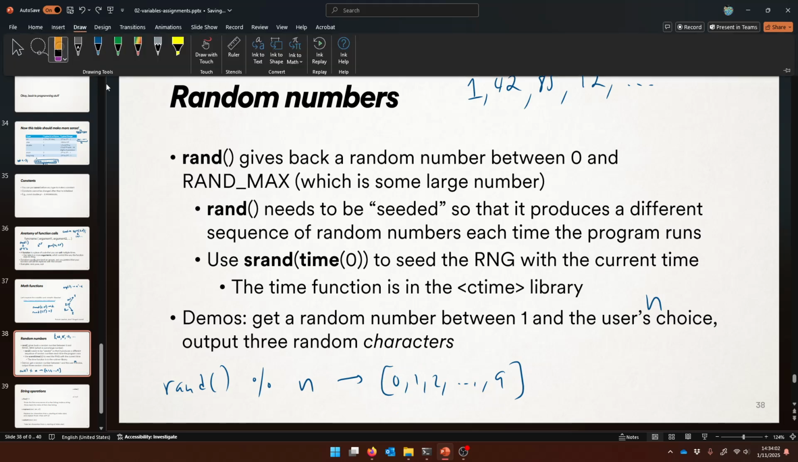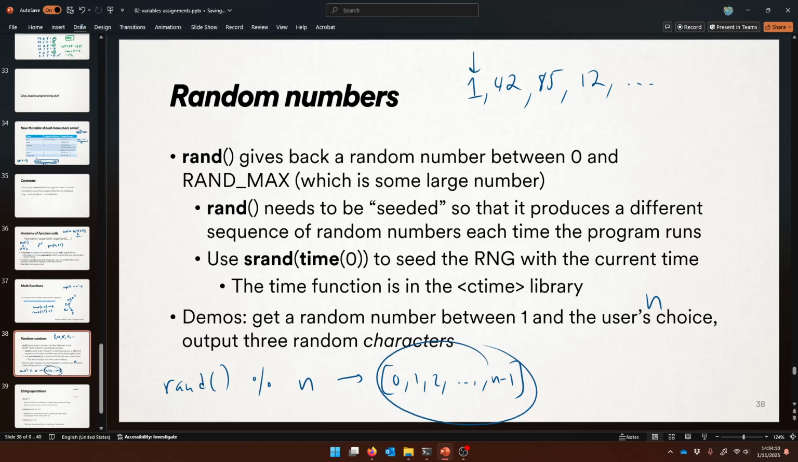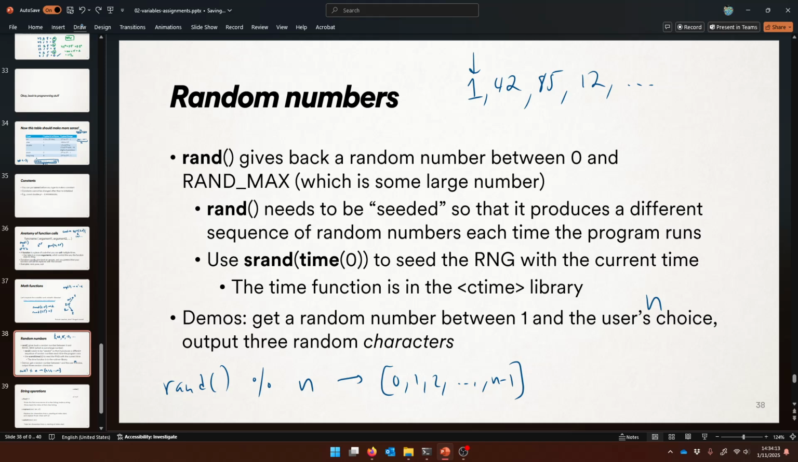0 all the way to, what are the possible remainders after dividing by n? 0 all the way to n minus 1. See that? So it's almost there. It's a little bit off though. We want a sequence that's random between 1 and n, not 0 and n minus 1. But do you see how I could fix this?